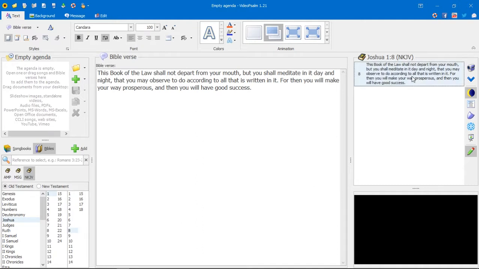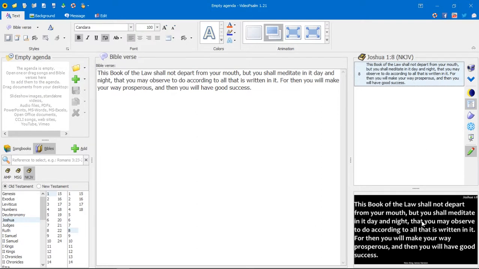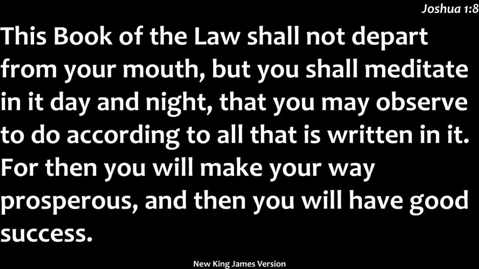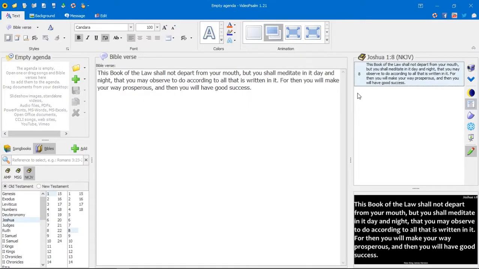So I could just click on the verse and it's activated, it's ready to go. Of course, I have the present switch turned off at the moment, but once I click present, it shows up like this on the projector screen. So this is what we have right now.